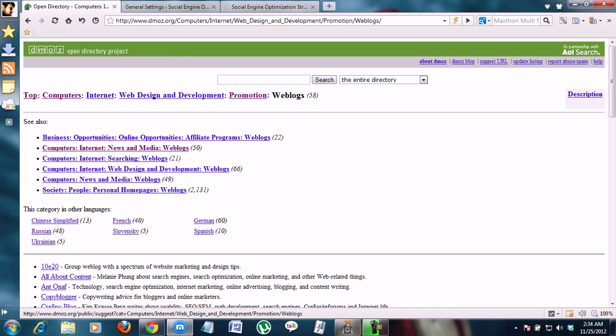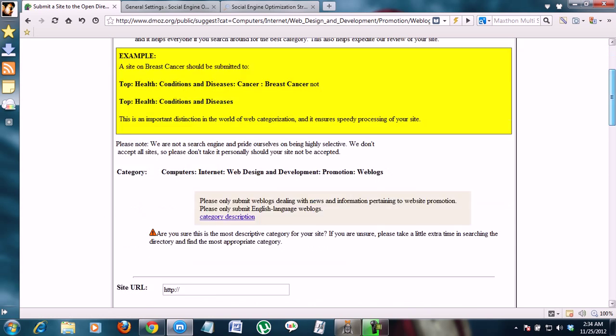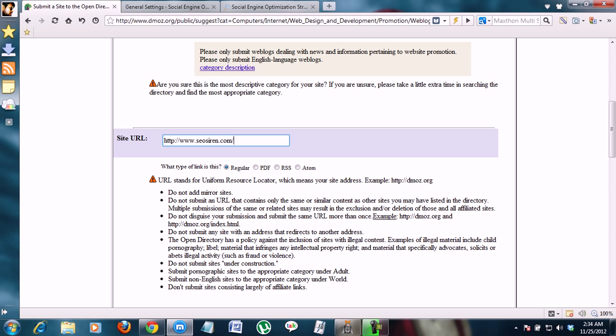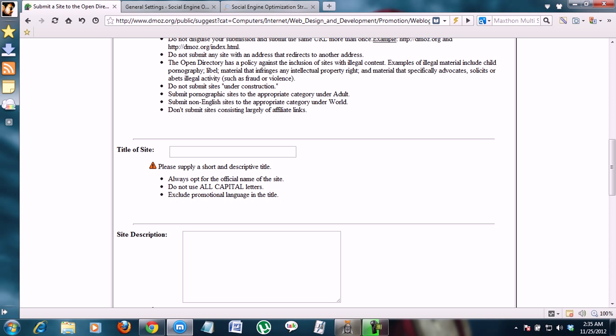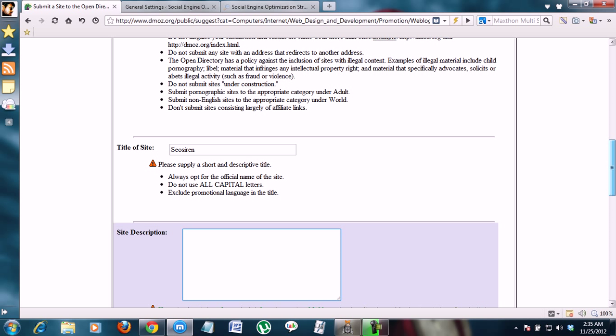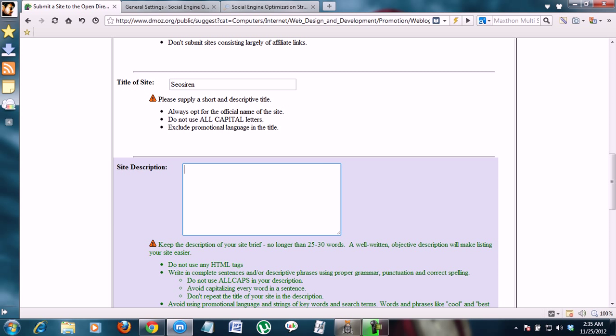Now suggest URL. Make sure you follow all the rules and regulations very carefully, because DMOZ won't allow it if you make even a single mistake. So be very specific about what you're doing. For the title of the site, make sure you enter your website's main brand name so that people can easily find it. Don't put your taglines or categories or keyword stuffing anywhere here. It's not suggested. Then give your description here. It should be a maximum of 30 words.